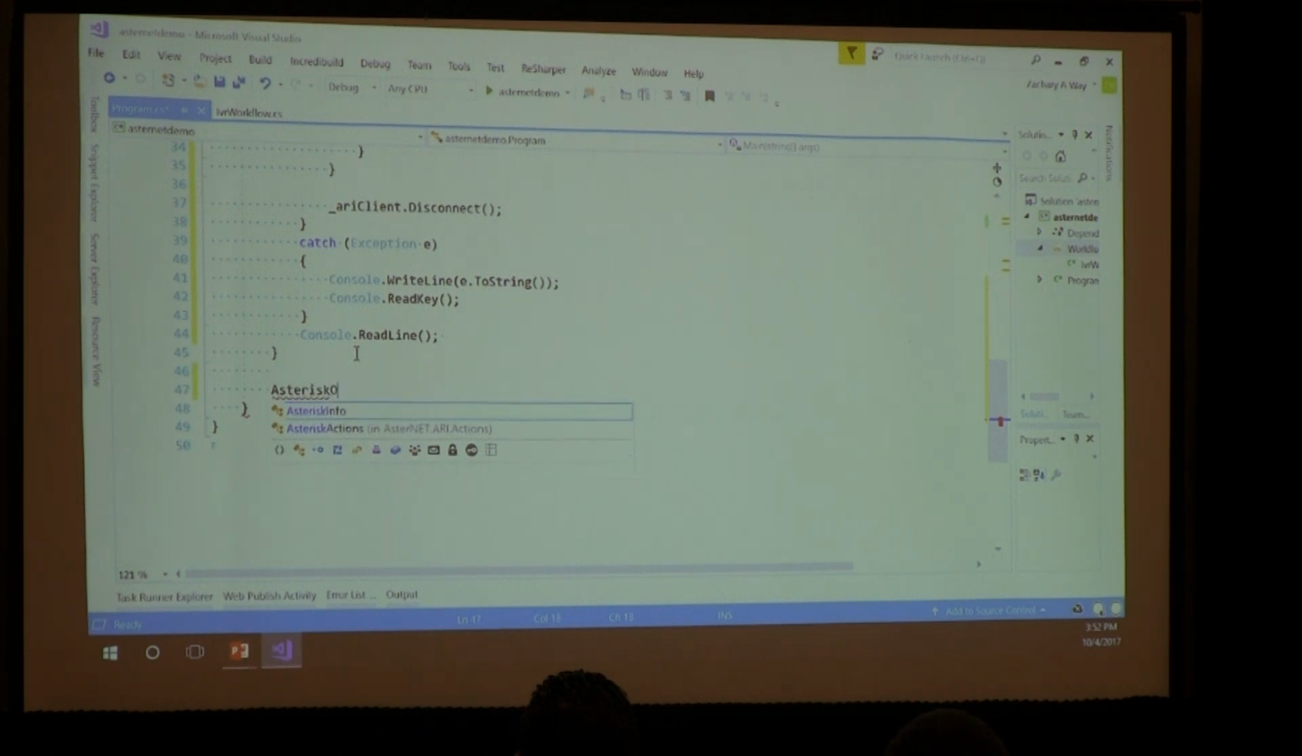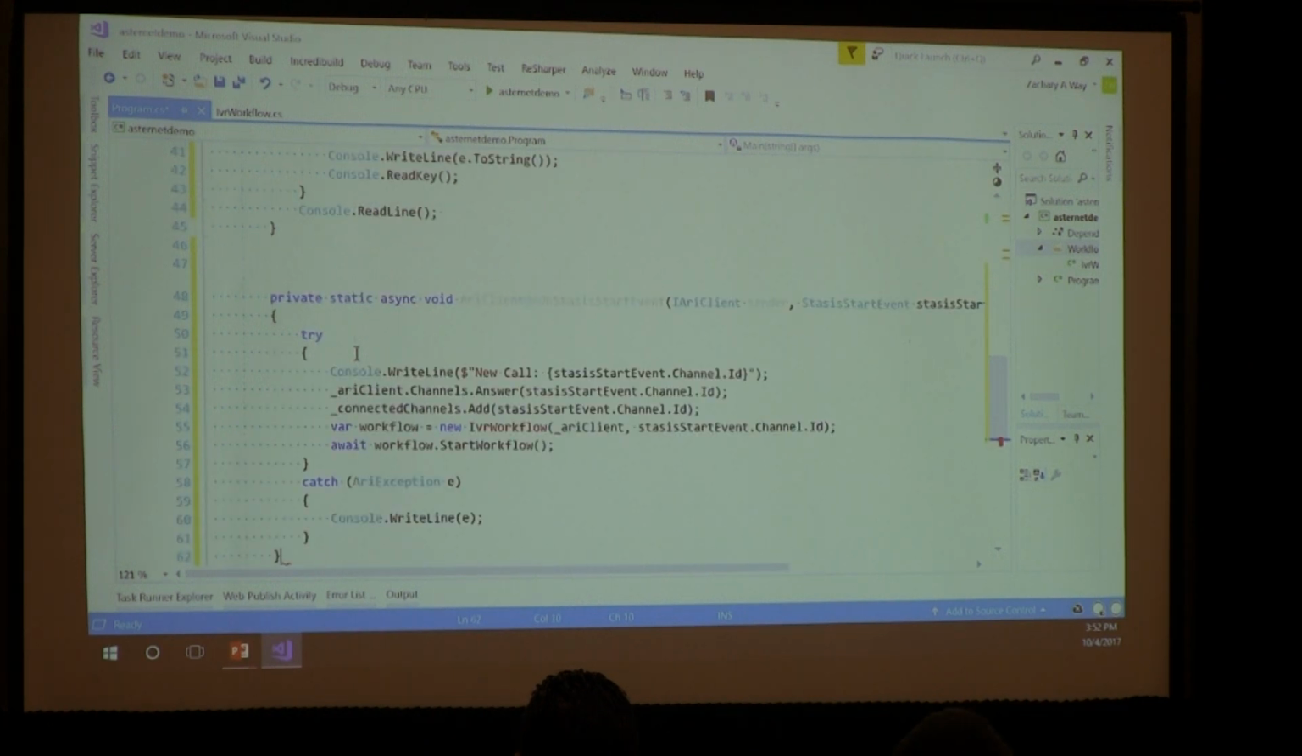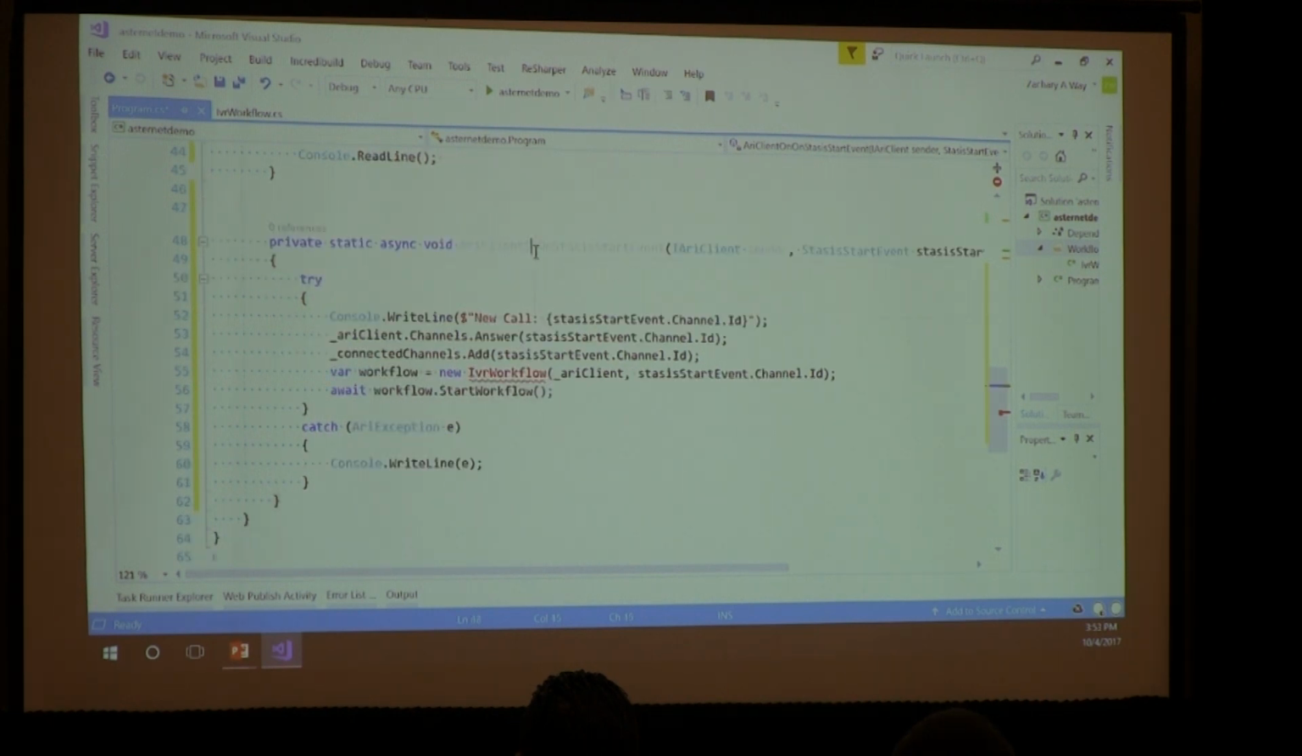Asterisk on stasis start. All right. So we have an event hook here that we need on client stasis start. When a line connects to the Asterisk instance, ARI will fire off the on stasis start event to allow your application to know that a new line has connected to your app. This will basically answer the call, and then it's going to add this just to a local list so that we know which calls we've answered and so we can handle hanging them up and playing stuff to them.